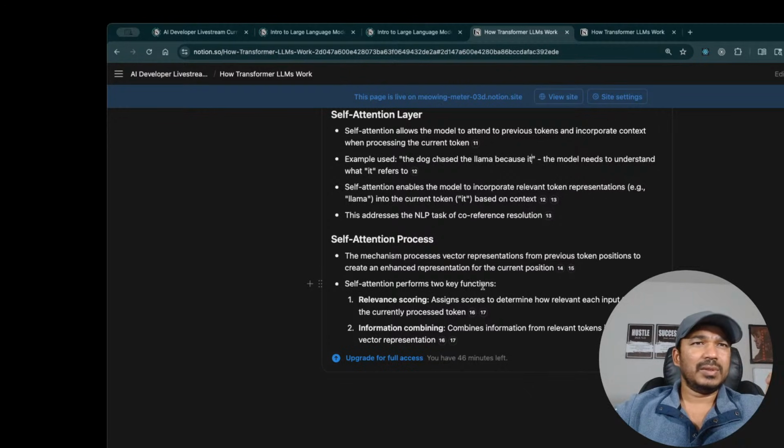Self-attention performs two key functions. Relevance scoring assigns scores to determine how relevant each input token is to the currently processed token. And it combines information from relevant tokens into the current vector representation.